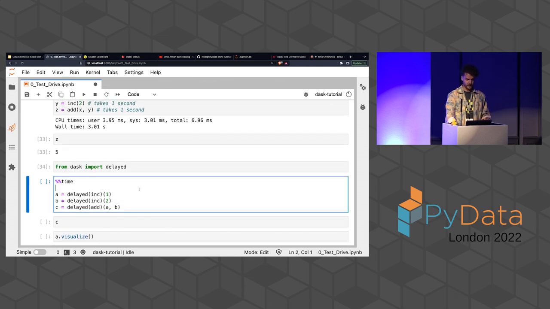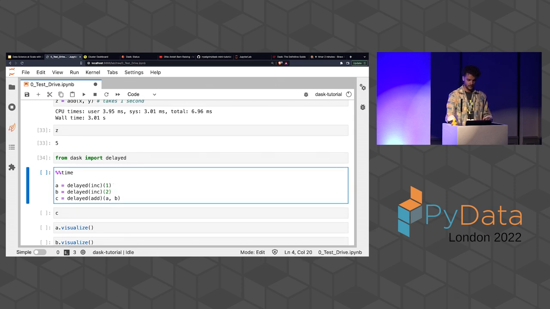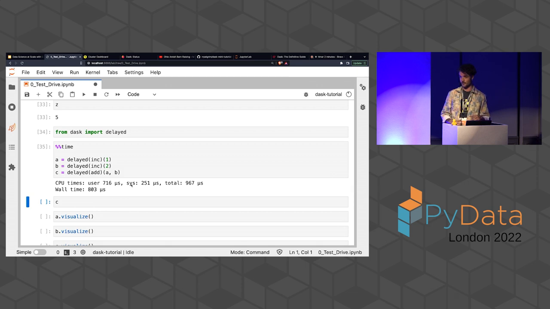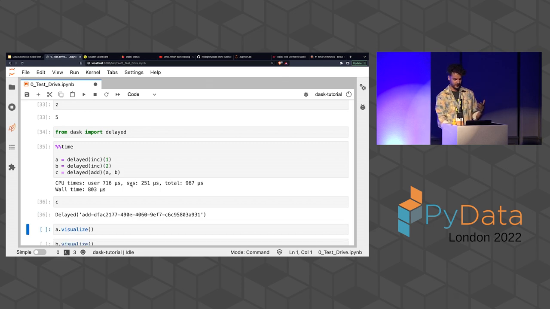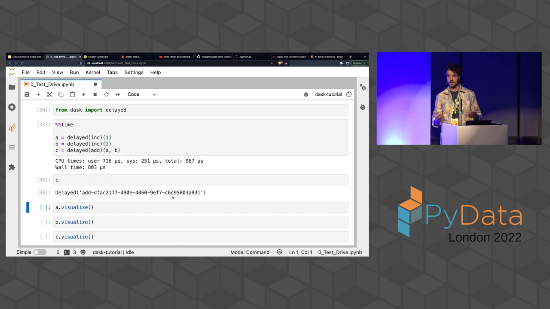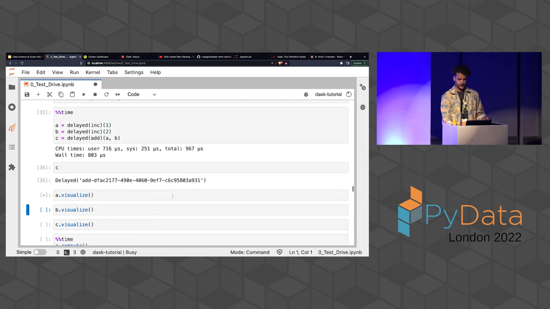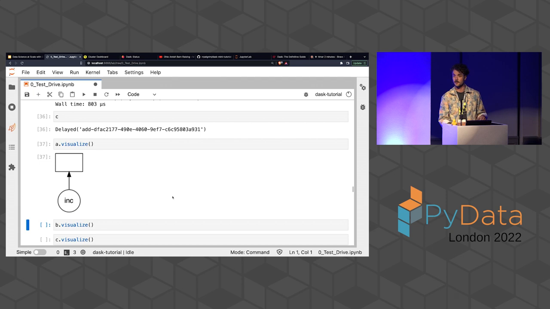It doesn't do that by default, but by wrapping it with a Dask delayed object, again, super fast. How did we do it? Only the task graph has been built. Again, we get a delayed object, not the actual result in this case. And on delayed objects, we can call visualize, which starts to give us an idea of how the task graph is being built.